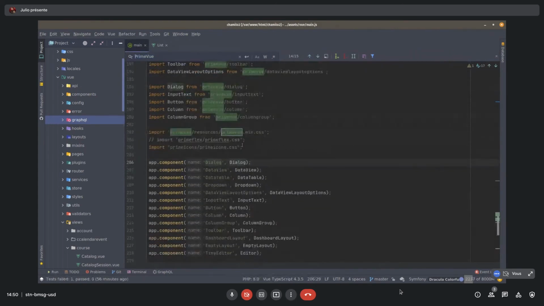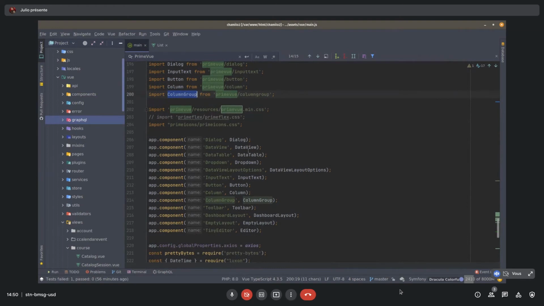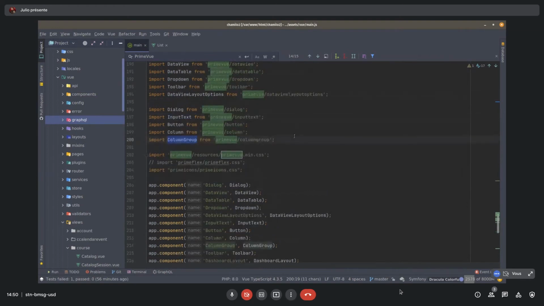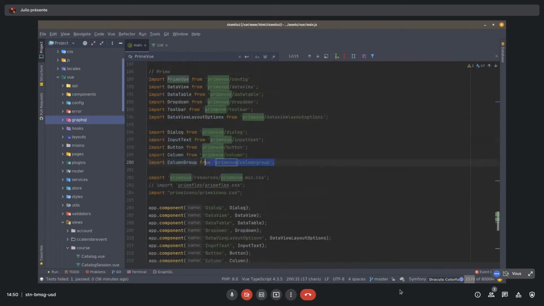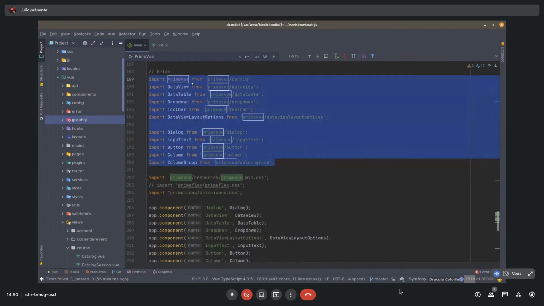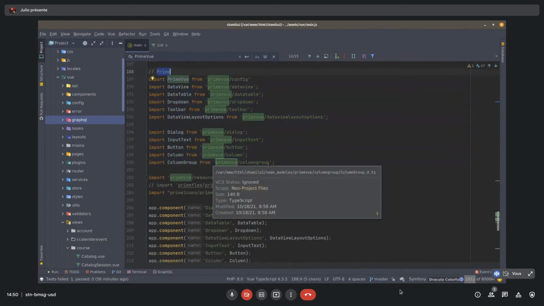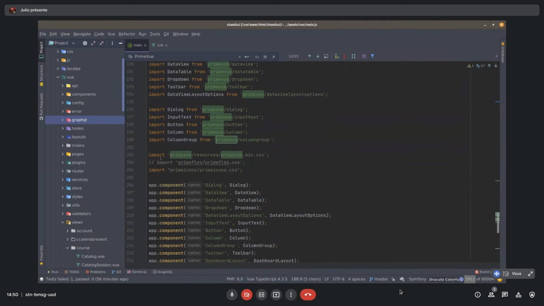Like this. They are using just dialog, input text, button, column, something generic. Those five lines are the only components that we use from PrimeVue. So whenever we want to use a data table component, we just put a tag that's called DataTable, with an uppercase D and an uppercase T, something like that.